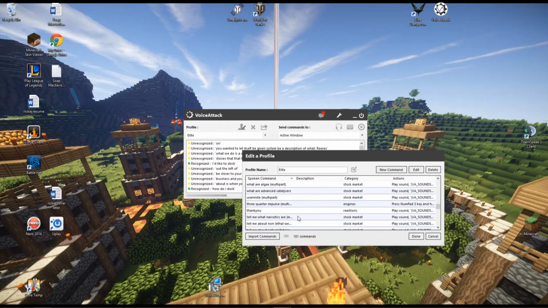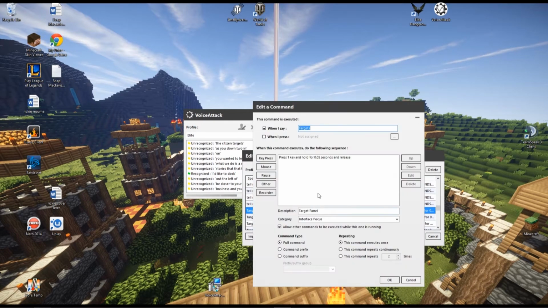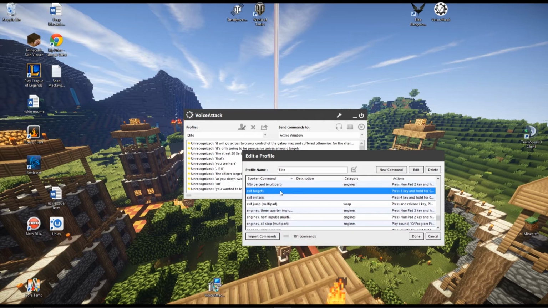If we go down to, let's say for example, targets, go to edit, you'll see here that it's bound to the 1 key. So when you say targets, it's normally the 1 key that you press, but instead you use a voice command. You say targets, it will go across to your control panel with the galaxy map and stuff like that. I don't know why it's called targets, I've got to change it to what it actually is. And then I've got another one that says exit targets. So if we go here and we press E, you'll see here it says exit targets, and then it'll exit it.